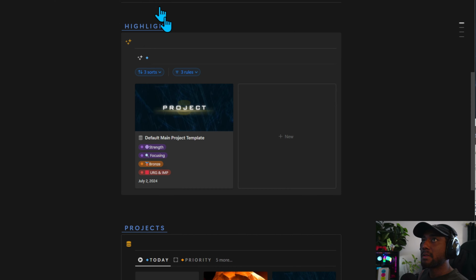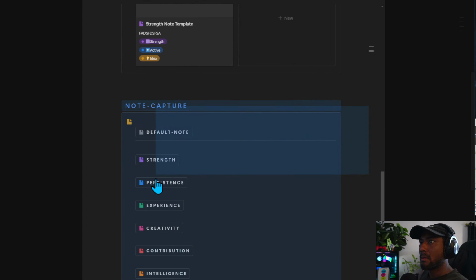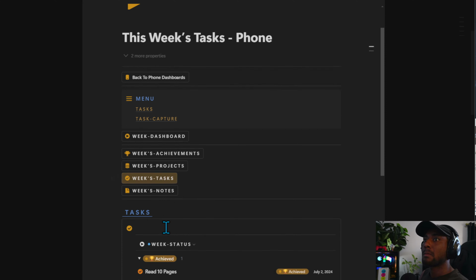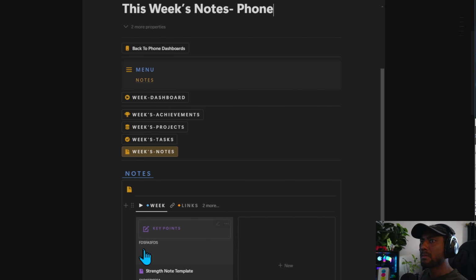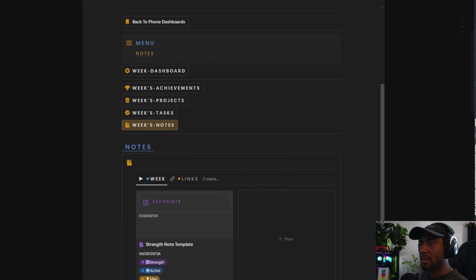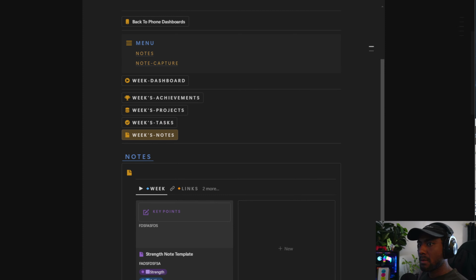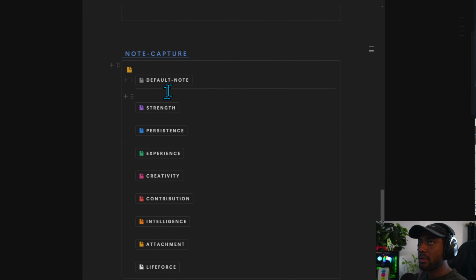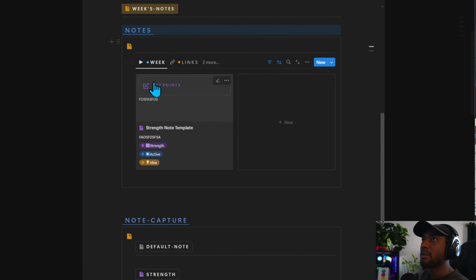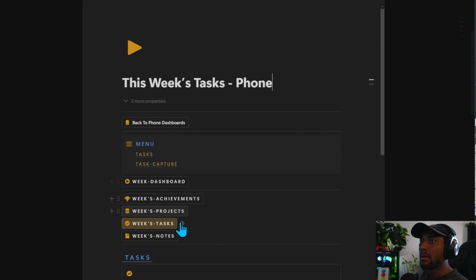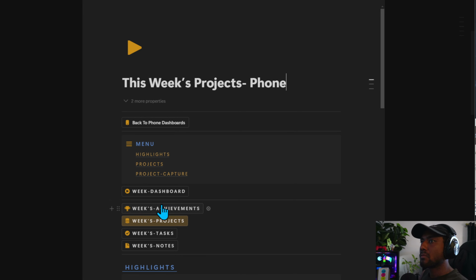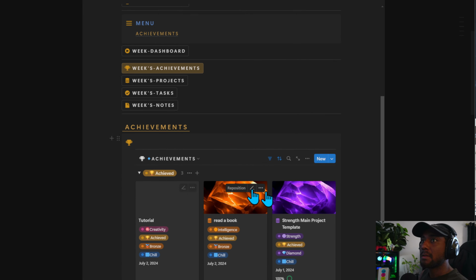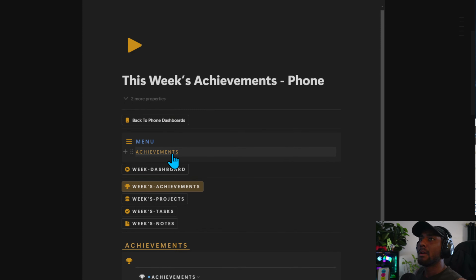And notes is left. So we've got a note capture, and we take the menu, put it up there. So if you end up at the bottom here, you can press this button, it'll take you right back to the top, real easy. I like this. Achievements, we don't need a capture for achievements because you can kind of just do it here already.